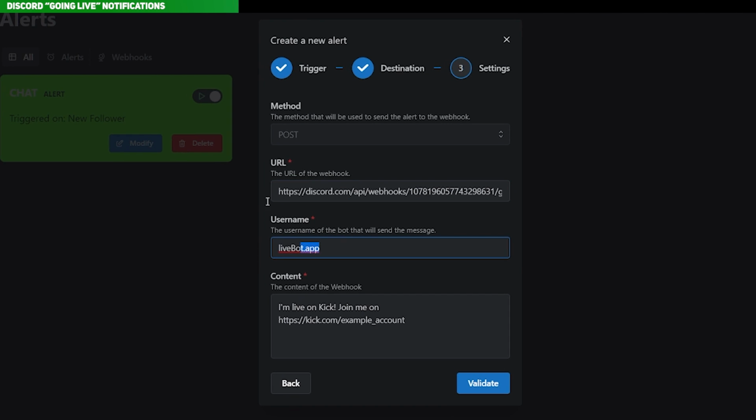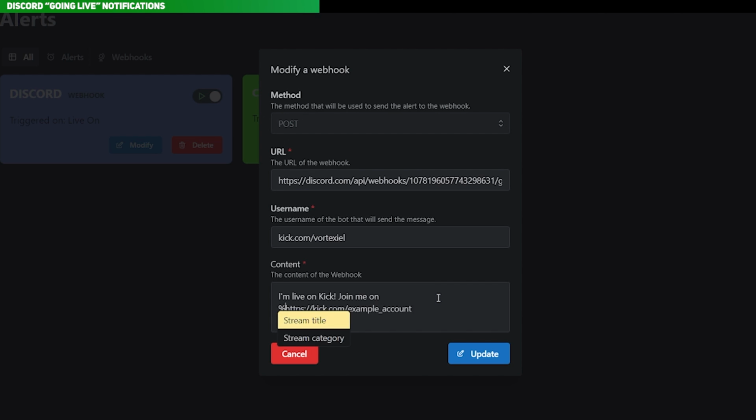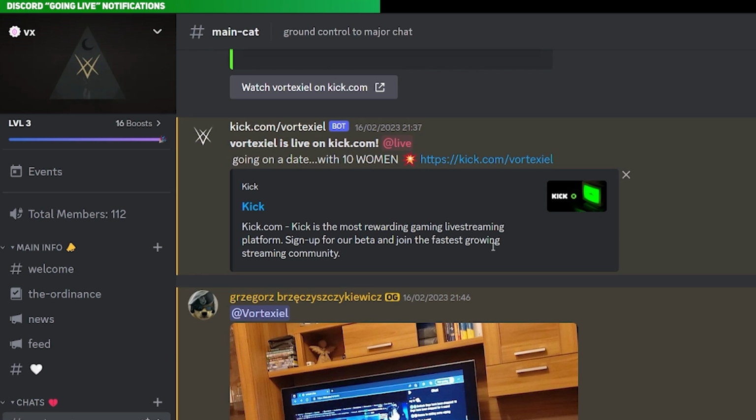Once again, you can change the username of the bot that will post the message, in this case kik.com/vortexiel. And this little content tab at the bottom is the actual message that will be posted in your Discord server. Hit validate. And if you modify it, if you add this little percentage symbol, you can once again choose different things. You can, for example, include the stream title or the stream category in the message, just to make people aware of what it is you're actually streaming. And this is how the message will appear in your Discord chat.